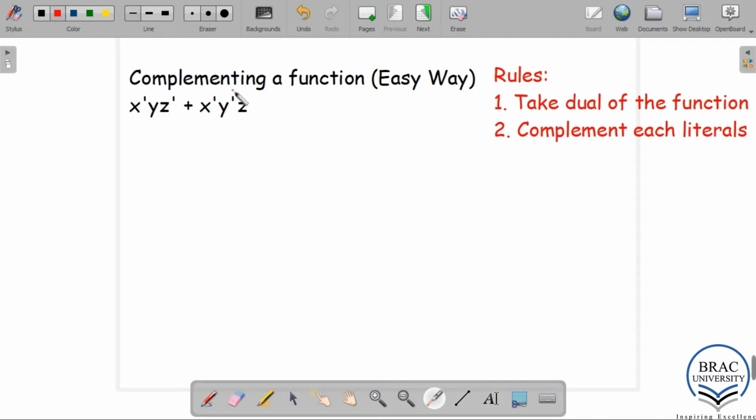We have learned already another way of complementing a function, but in this tutorial, we are going to try a much easier way. So let's begin. So this is our function, x prime y z prime plus x prime y prime z. We are going to complement it by following these two rules here. These are very simple rules.